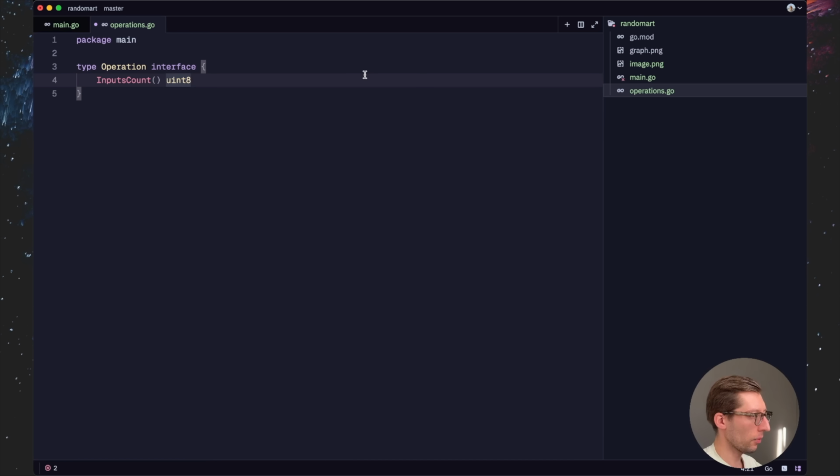So we expect the small inputs count, so it could be unsigned integer 8. Then the method to set inputs, and here basically we provide the list of operations. It doesn't return anything. So imagine we have a color mix operation that mixes the colors of 3 inputs. So the inputs count in this case will be 3, and then the set operations, when we call this function, we'll need to send 3 inputs for this node.